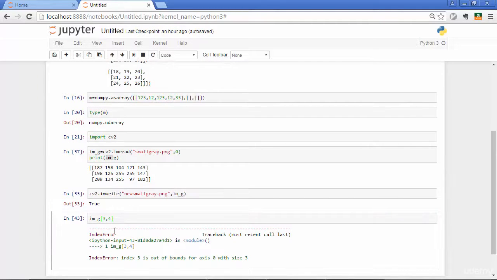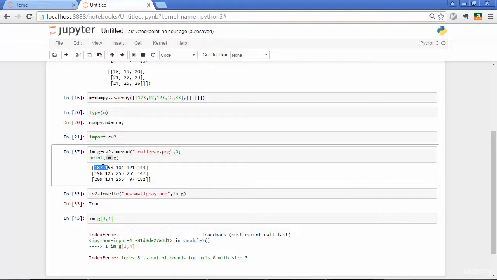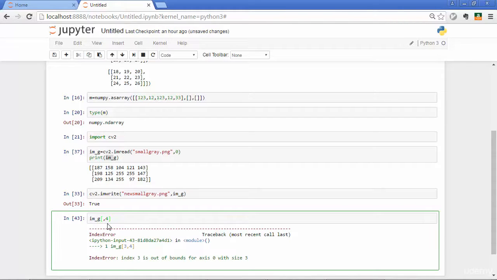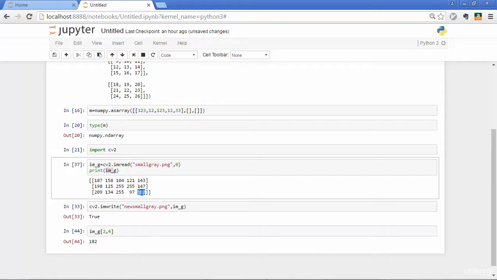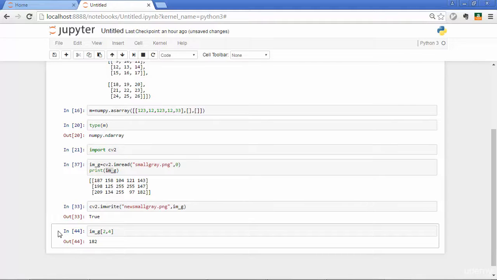Not particularly this one, because 3 is out of the bounds for axis 0. So axis 0 is a horizontal axis, which says that there is no row with index 3. So we set is 0, 1, 2. So let's pass 2 there, and you get 182, which is the very last item of the Numpy array. And yeah, that's about indexing.